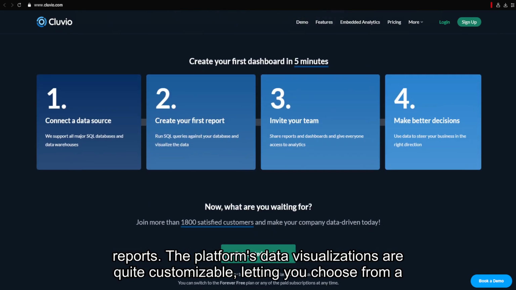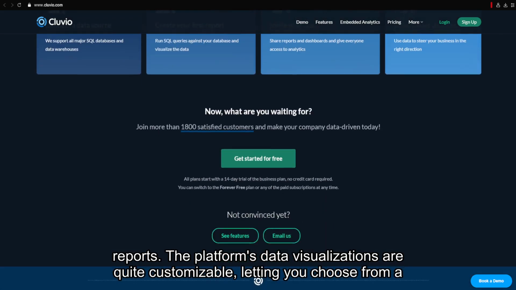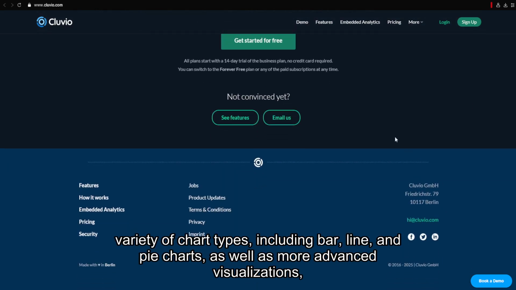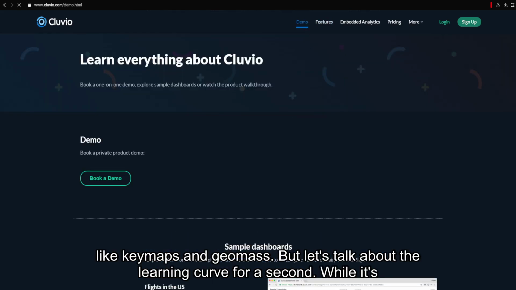The platform's data visualizations are quite customizable, letting you choose from a variety of chart types, including bar, line, and pie charts, as well as more advanced visualizations like heat maps and geomaps.